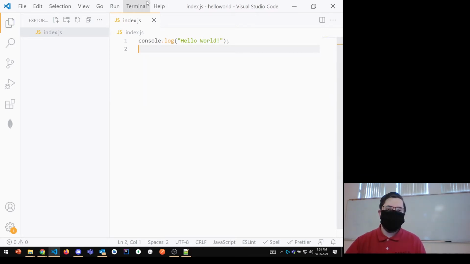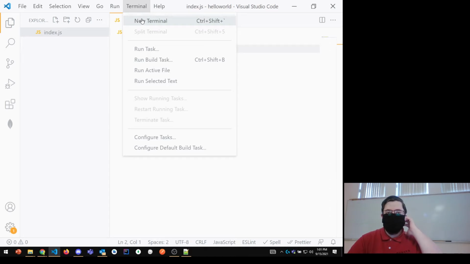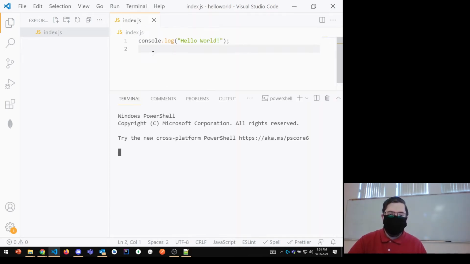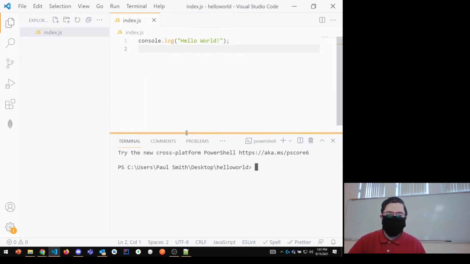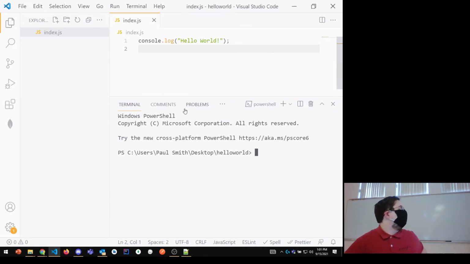So if you look at the top of the window, you'll see that there's a little tab in the menu bar called Terminal. I'm going to click on that, and I'm going to say New Terminal. Okay. That's going to pop up a window down towards your bottom. You can resize it as you need.